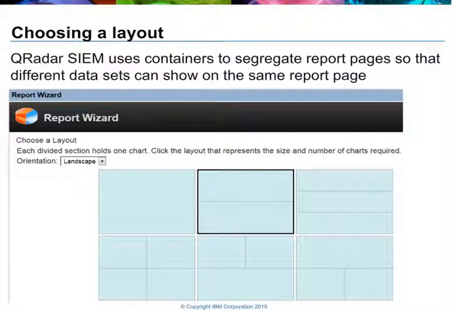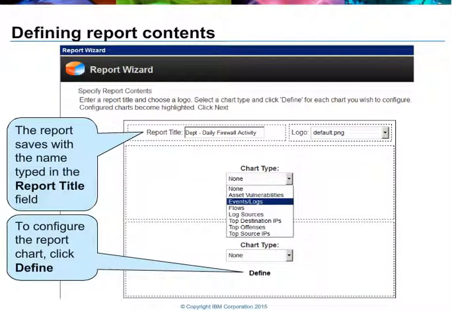It's also important to consider the audience that this report is intended for. Executive level reports probably shouldn't have more than 1 or 2 divisions at most. Once you've decided on a layout for your report, you'll be brought to the Contents screen of the wizard. Here you'll define the title of the report, which logo, if you've uploaded your own logos to the reporting system, and then for each section or division of the report, what kind of chart will appear.